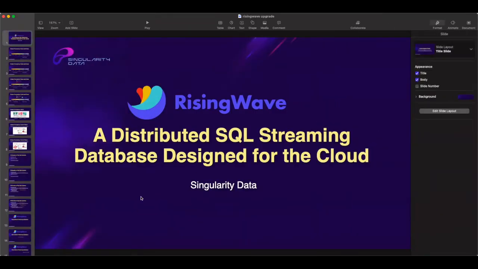Okay, so in this talk, I will talk about what RisingWave is. RisingWave is a distributed SQL streaming database designed for the cloud. And I will try to explain what a streaming database is and what it means to design for the cloud.